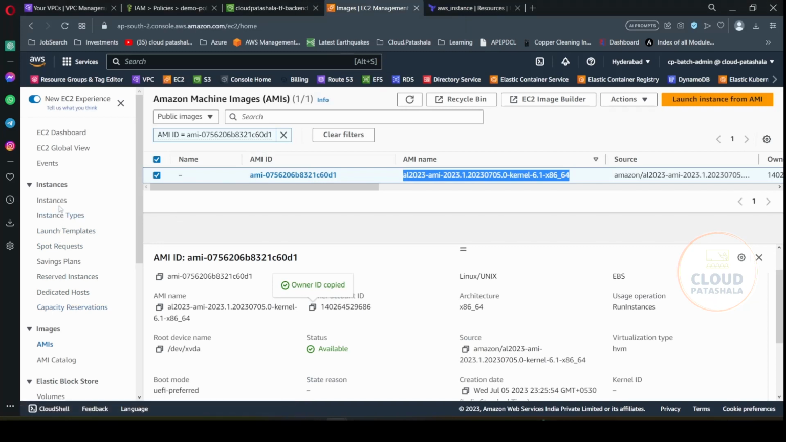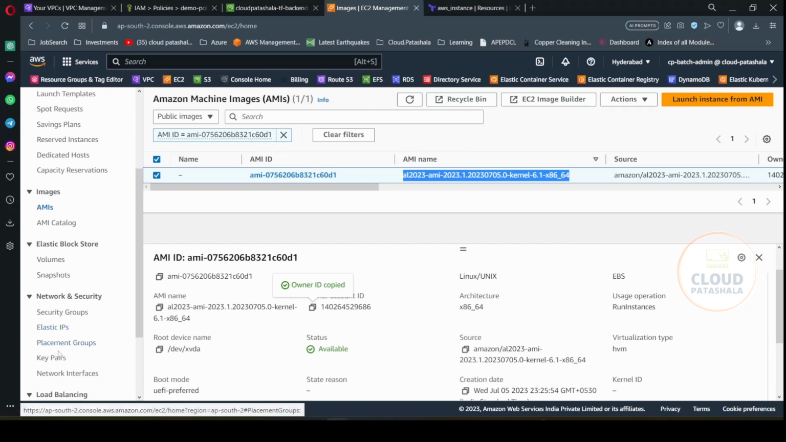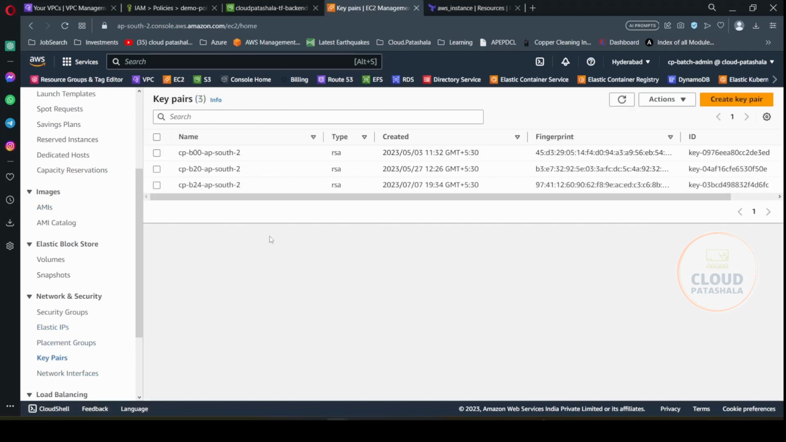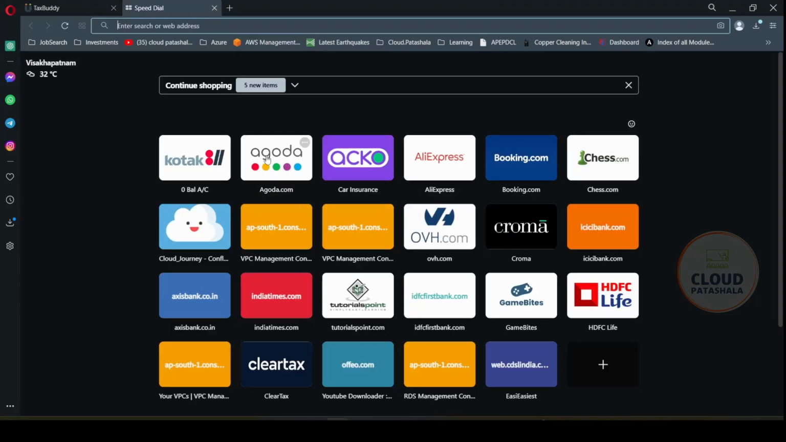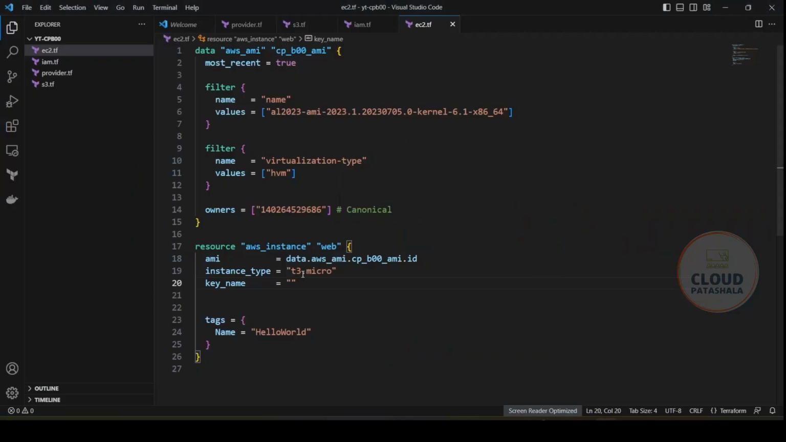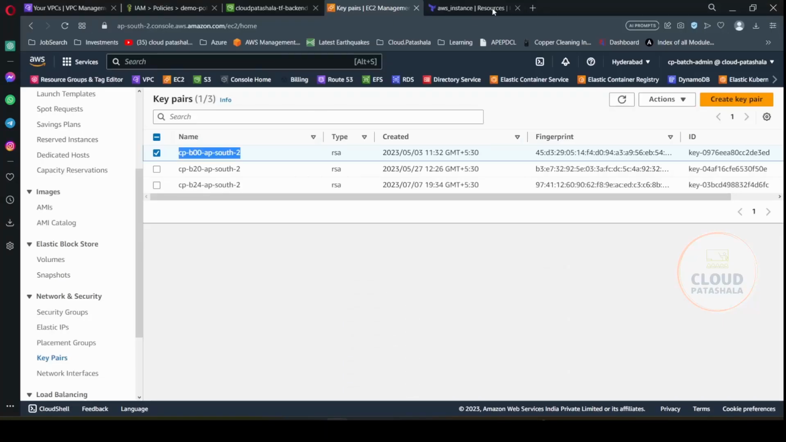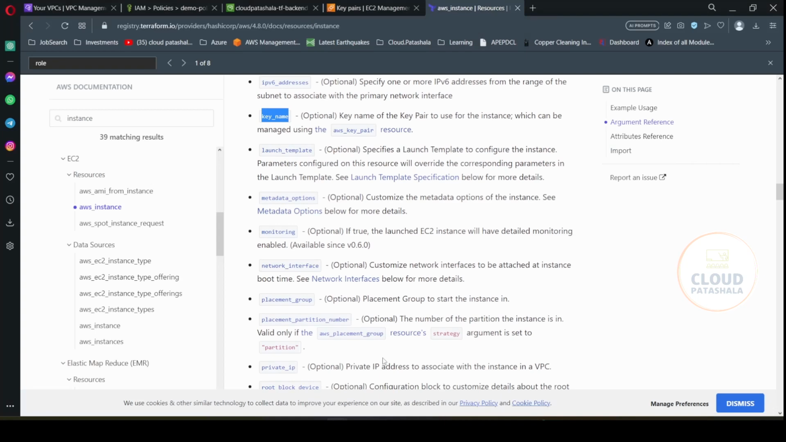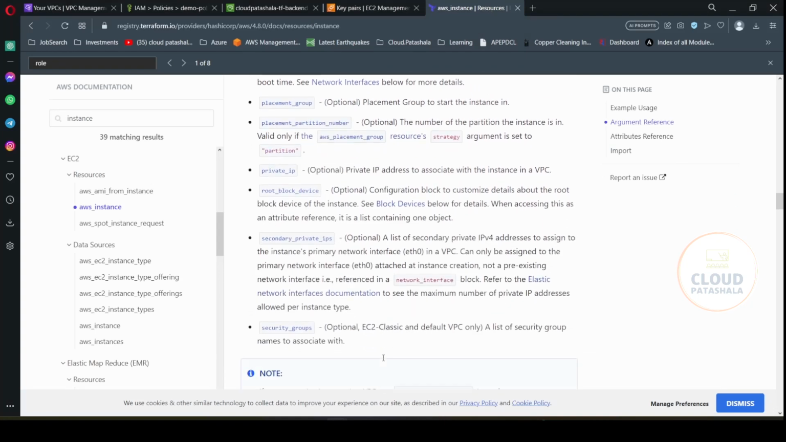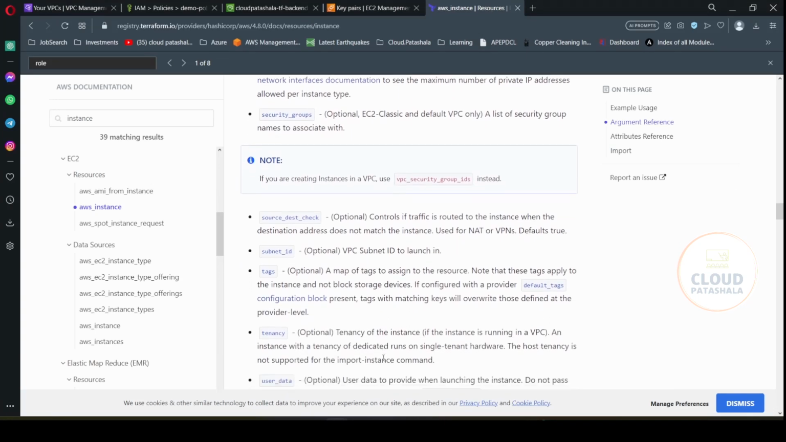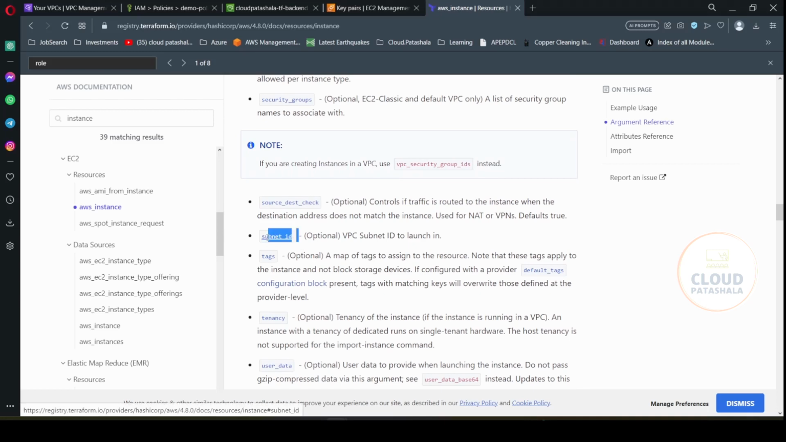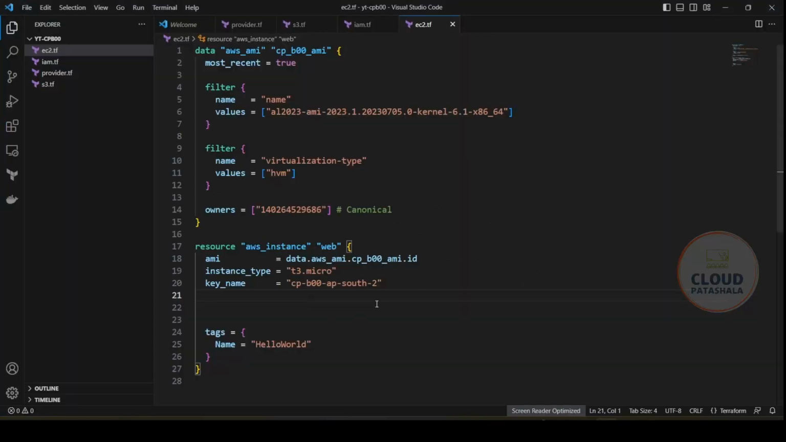So what I'll do is go into the key pairs that are already there in the Hyderabad region, and I would be selecting an existing key pair, that is CPB00 AP South 2. Already have this. The next thing that I would be adding is the subnet in which I would like to launch the EC2 instances. So I would say the subnet ID, and this is optional, but I would prefer to launch it in a particular subnet.